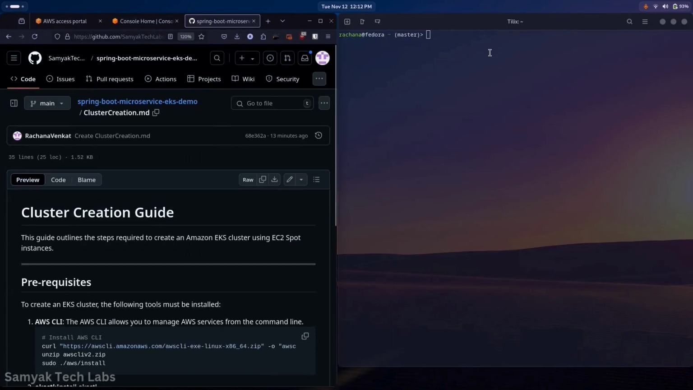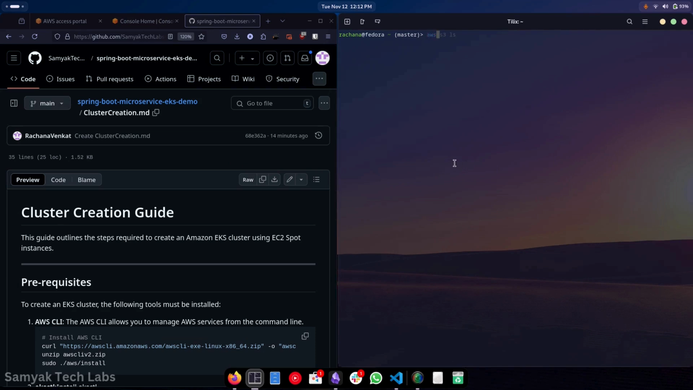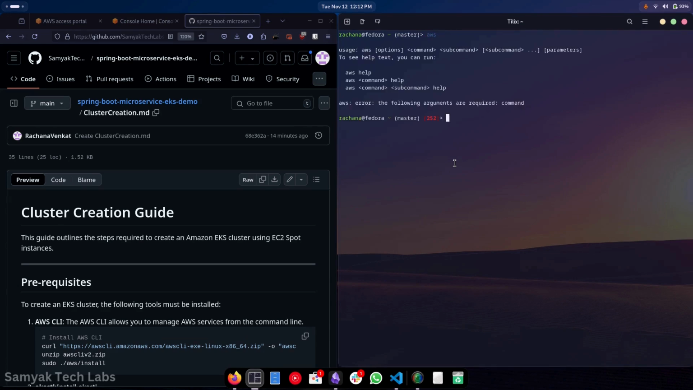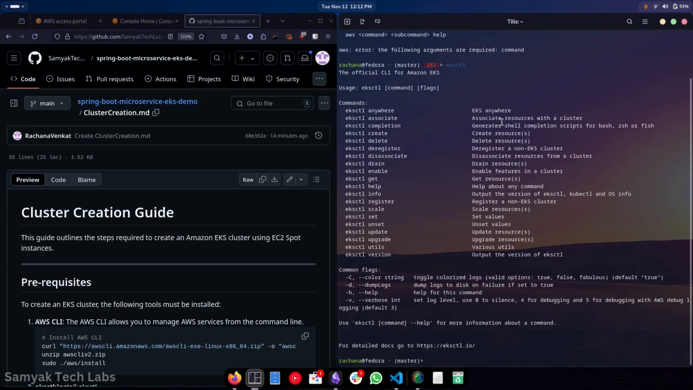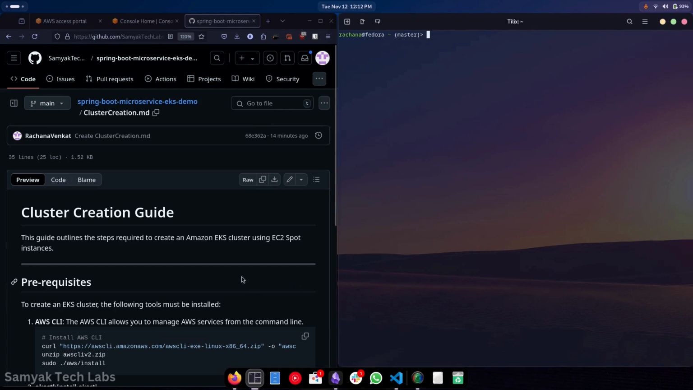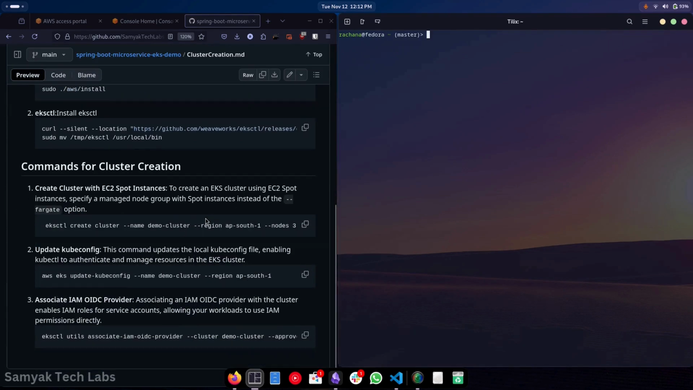As you can see, now in my terminal, I have AWS configured. And I also have AWS CLI. At aws, you can see it's not red anymore, it's blue, which means it's installed. Just hit aws. AWS is installed, and then eksctl is also installed. So make sure you have these both installed. So now the prerequisites are met. Let's get started with the cluster creation part.